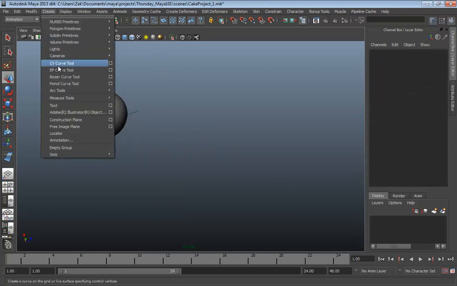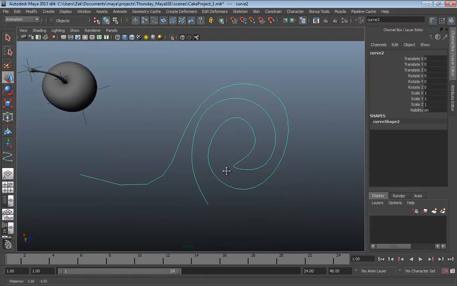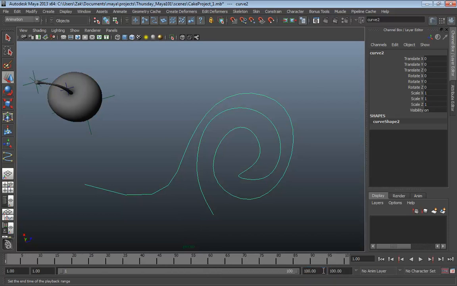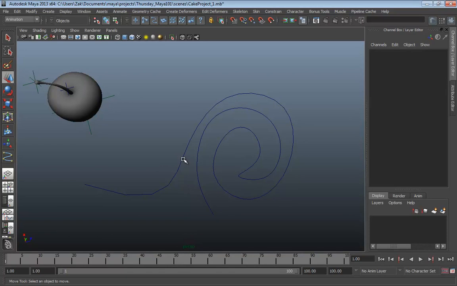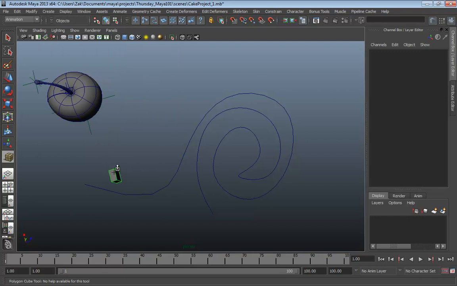Let's go to Create, grab a CV Curve tool, and click, click, click, click, click, click, click. Doesn't really matter where you click and what you build. Just build something. Awesome. And for the fun of it, I'm going to take my number of frames and kick it up to 100. The way I'm going to do that is by coming here to the range slider, and taking the second number from the end, and setting that to 100. Now let's create an object to move along this curve. Let's go to Create, Polygon Primitives, just make a cube. They're fast and easy to build.